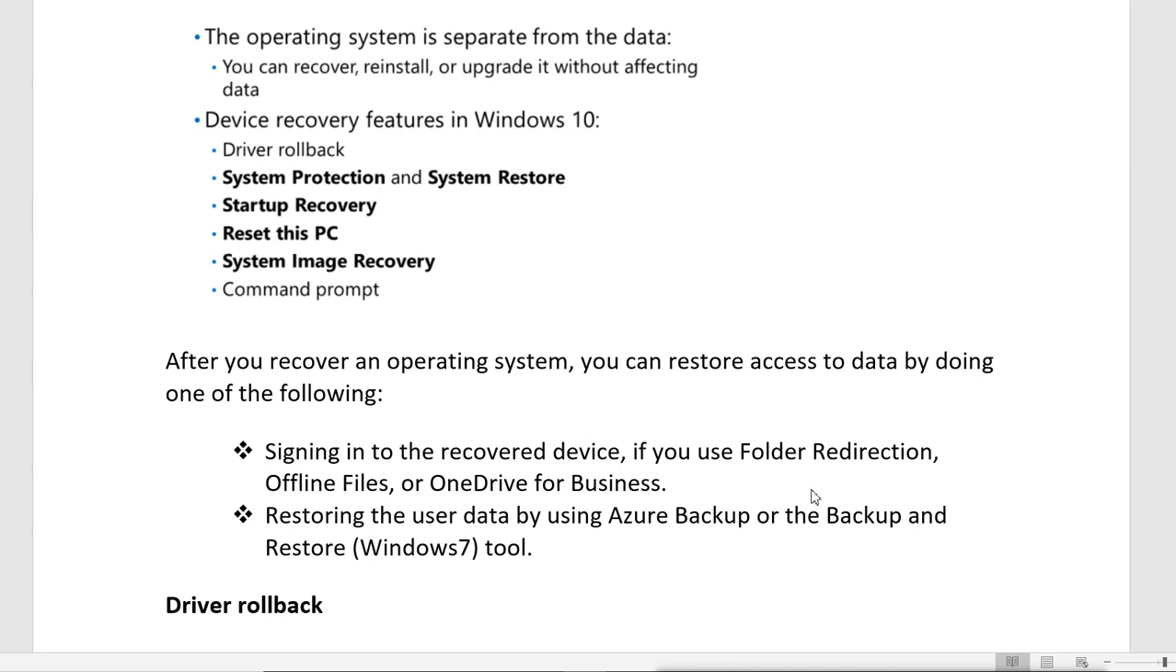Folder redirection comes from the server in the domain environment, and we can also have offline files from the domain, where the files are stored on the server and are available offline in our local system. Then we can also store the data on OneDrive. It is a cloud drive where we can store the data. That is OneDrive for Business.